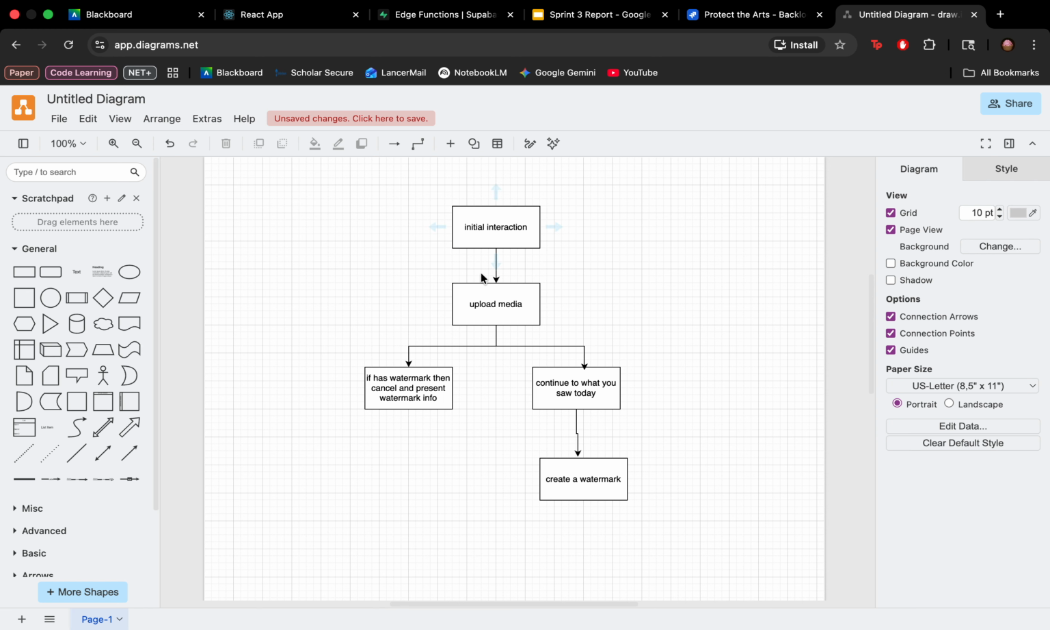So we have the initial interaction, you upload the media. In the future, what we want it to do is check if it has a watermark. If this is a watermarked image, then it will present the watermark info, whether it's AI or not. And if it's never been watermarked, then it continues to what you saw, and once it determines if it's human or AI, it will ask the user, hey, do you want to make a watermark? And then it'll create a watermarked image for that.